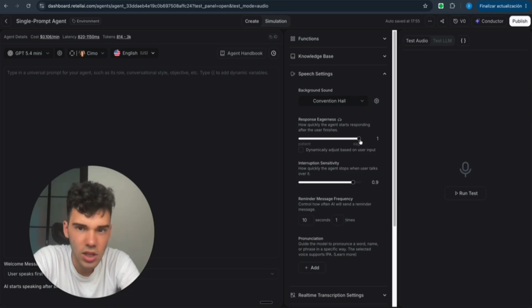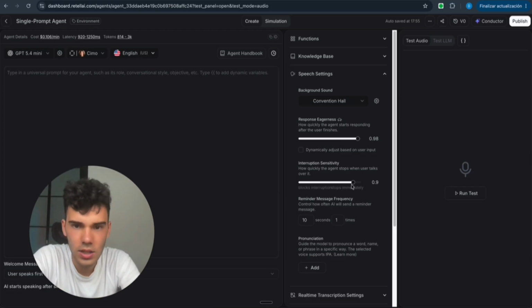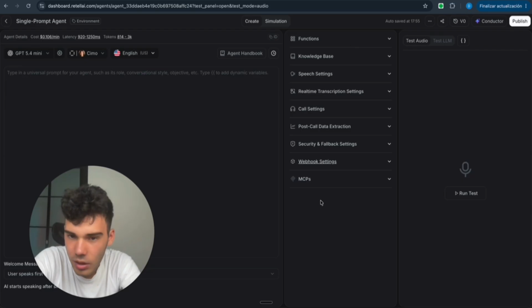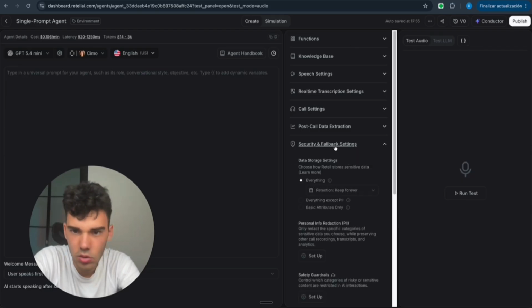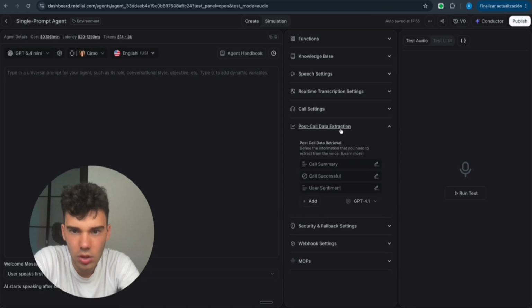The response eagerness, we're gonna leave it at 0.98, because that way it's not gonna respond immediately, but it's gonna wait a bit. Okay, so with this set, the interaction sensitivity of 0.9 is perfect. The knowledge base, we will be adding later. Webhook settings and security are gonna be kept the same. Post-call data extraction, call summary, call successful, user sentiment are okay for now.